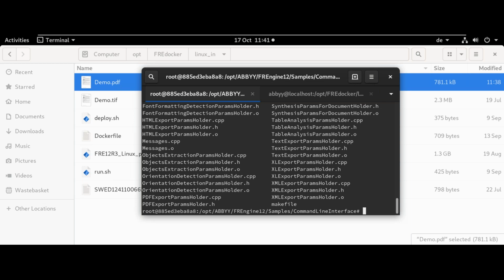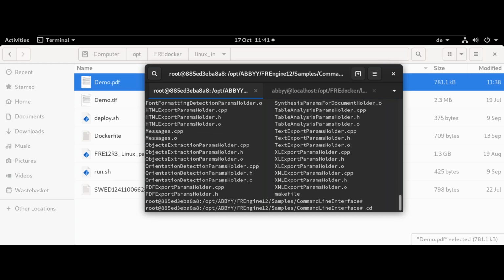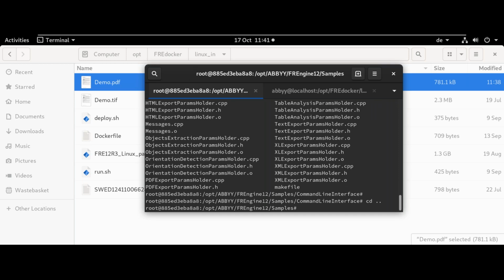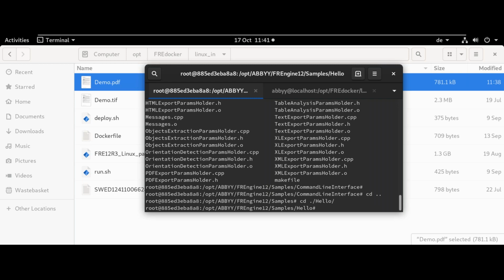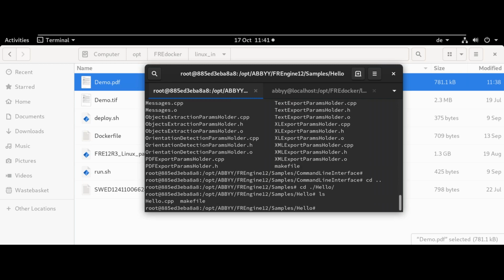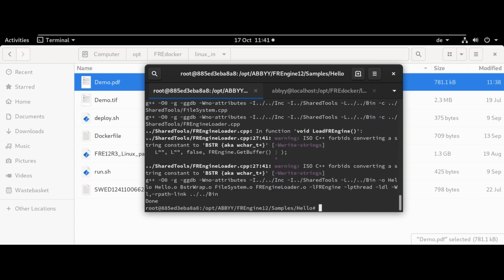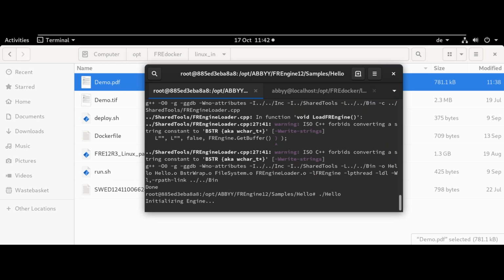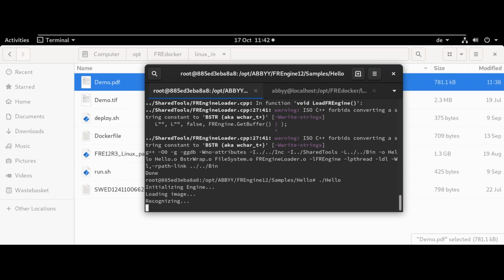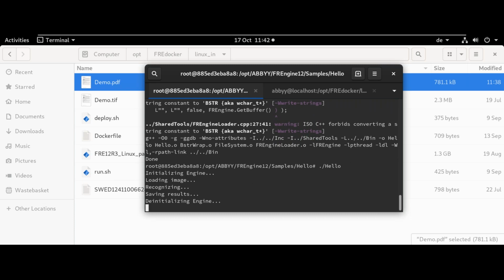For example, it is a fully functional environment, so I can just go back, for example, and go into a different sample, and actually this is a hello sample, and I can actually just call the makefile because I have my development tools installed, and I can actually recompile a different sample and just call the sample I just created, and it works as well. So of course, I can work with the FineReader engine just as in any other Linux environment.